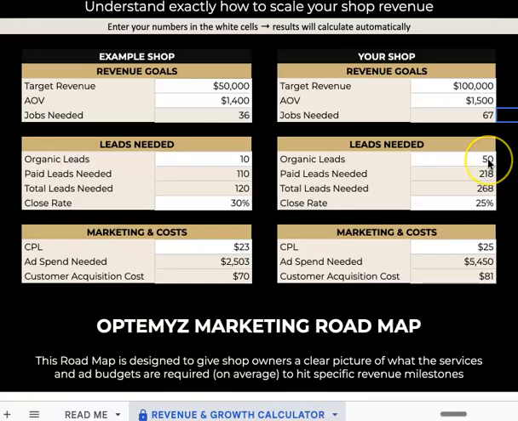I've already got my 50 leads organically. I'm going to need 268 total. So I'm going to need an additional 218 from paid ads. And at $25 a pop, that's going to cost me $5,400. So every customer that I acquire is going to cost me about $81. If I'm making $1,500 off them, that's not a bad return.